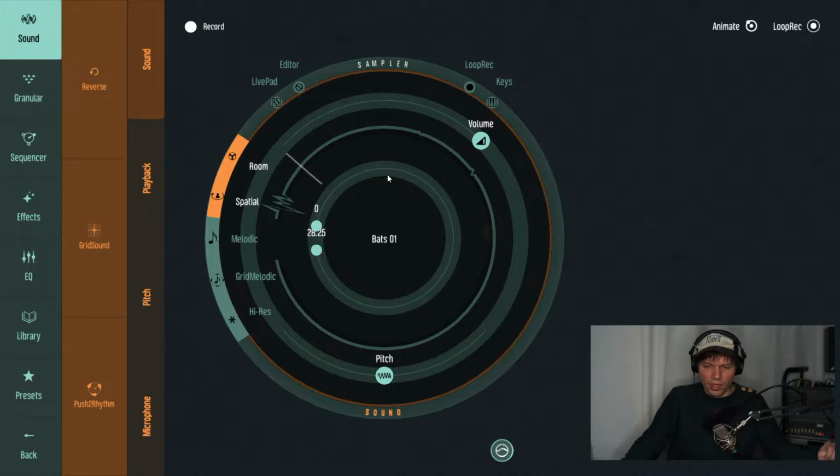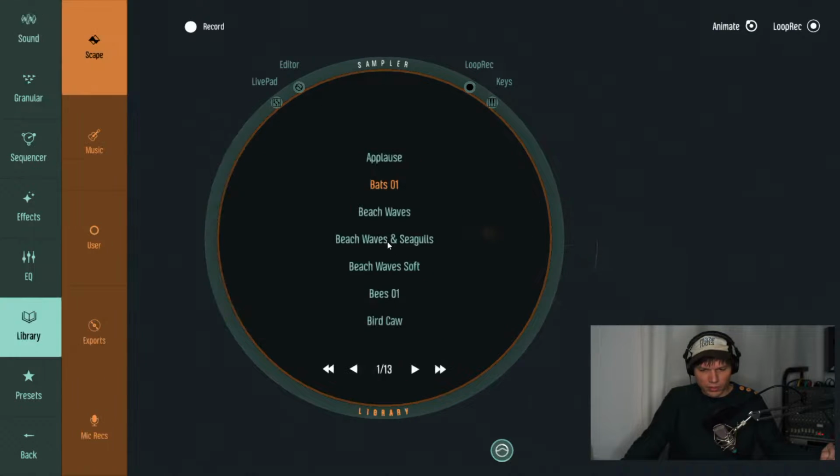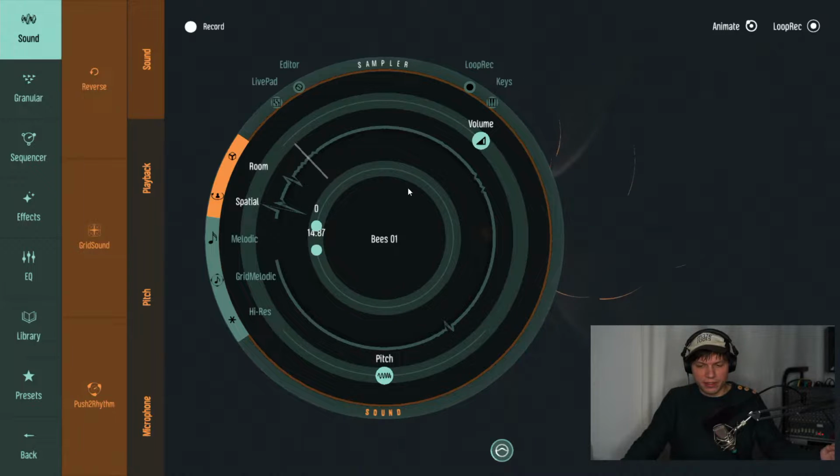Oh, I guess this was just an issue of initialization. So this is quite a high sound. Bats, you can hear this. I would just take the bees. So I have turned this off here. I will turn off the room connection here.